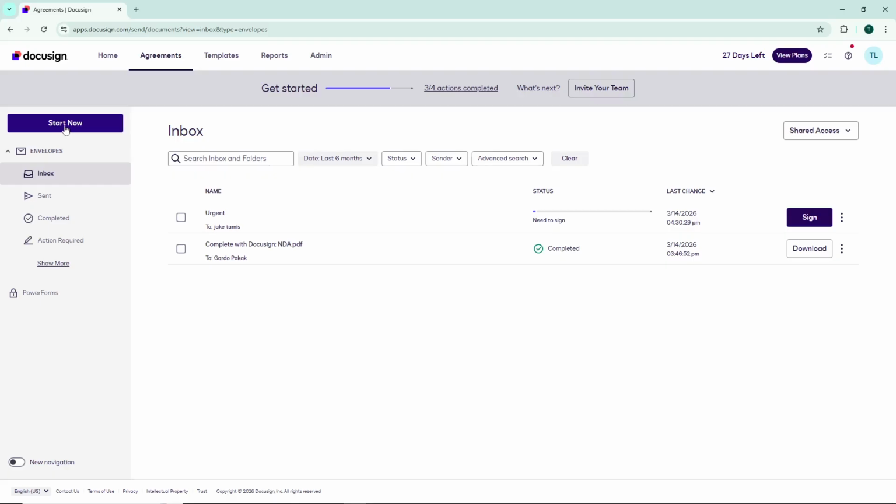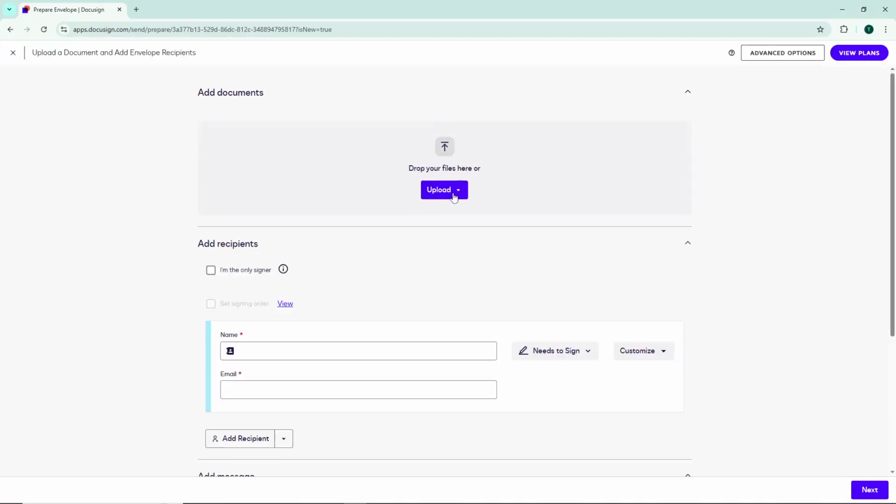Once you're in the Agreements section, direct your attention to the upper left panel. Here you'll find a button labeled Start Now. Click on it to begin creating your new agreement. This action will open up the document upload interface where you can select the file you want to send for signature. Next, you'll see the Upload option appear.